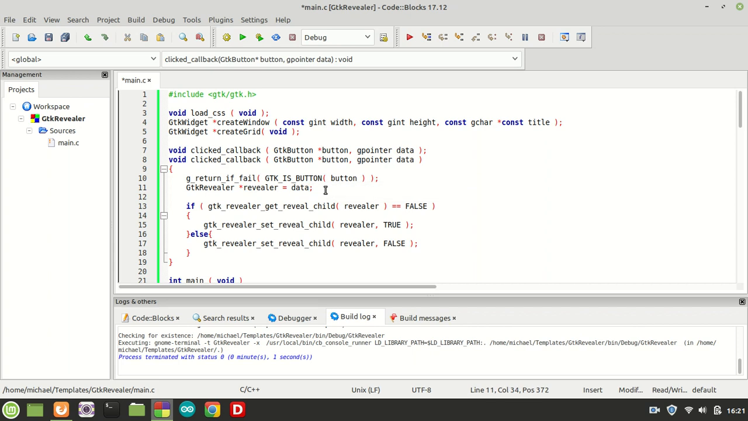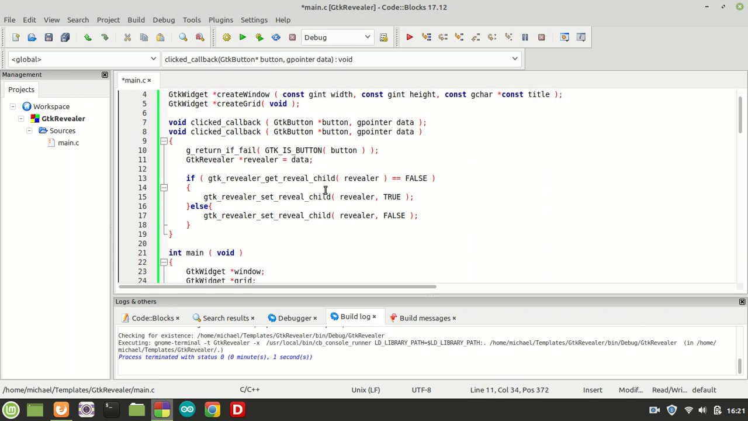And for this I'm going to show you how many widgets you can manipulate with a simple callback function, which basically takes only two parameters. The first one is the button, the second is the data, which is in our case the revealer. And for this, let us start with the button.